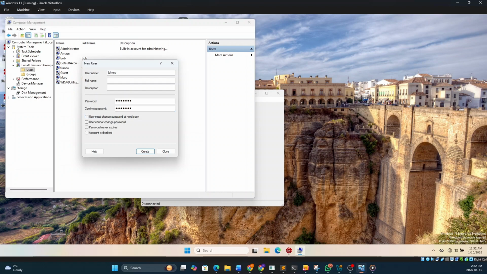Then there is user cannot change password. It means that once a password is set, whoever is logging in as that user will not be able to change that password. Then we have password never expires, which is not nice. That's not a good practice. If a password never expires, it means you continue using the same password. Note that this can lead to unauthorized access to your account if someone gets hold of your password. So this is not advisable to check.